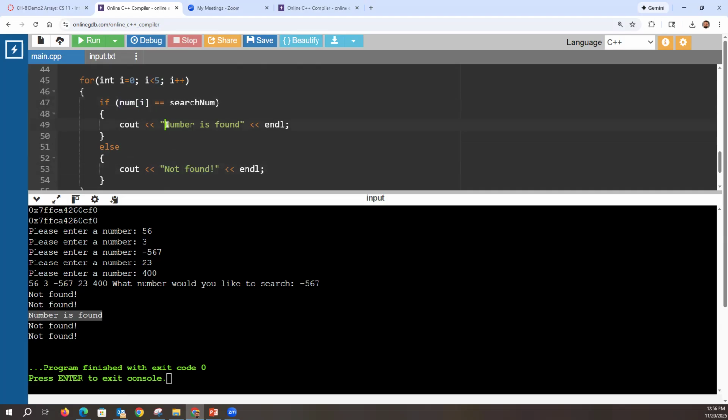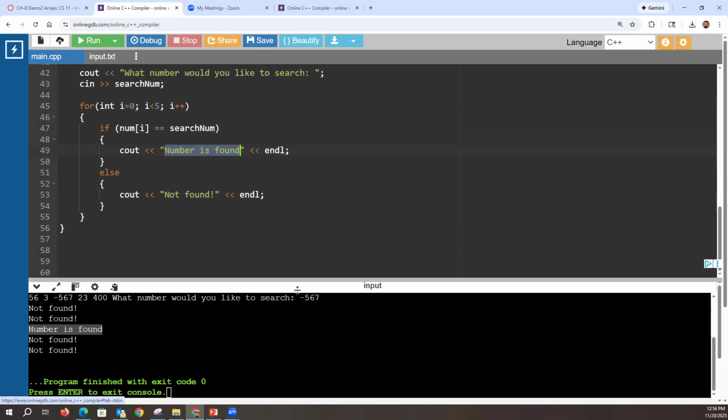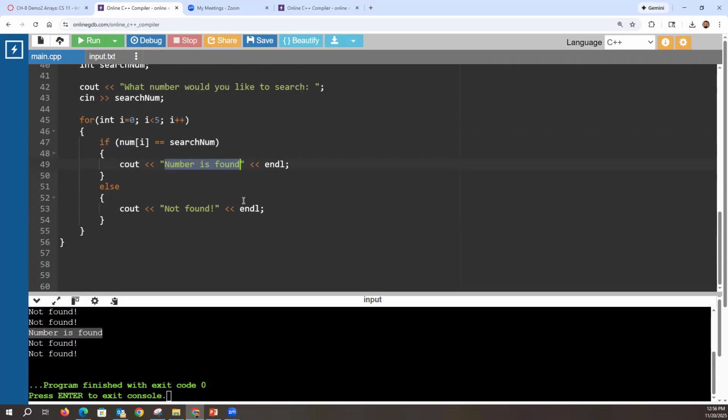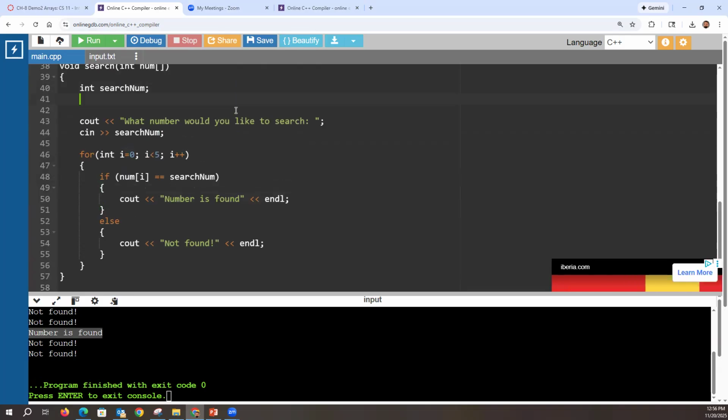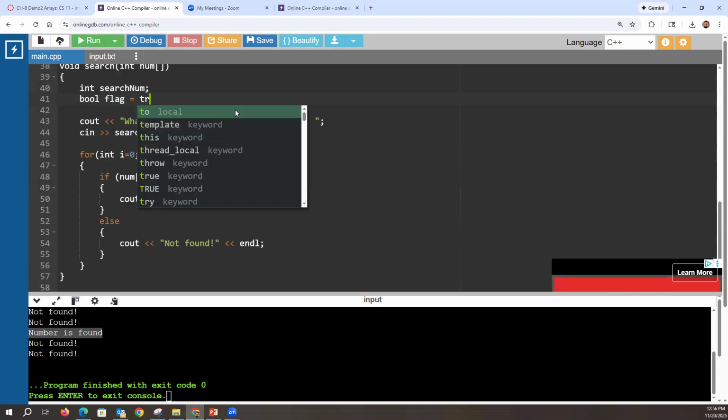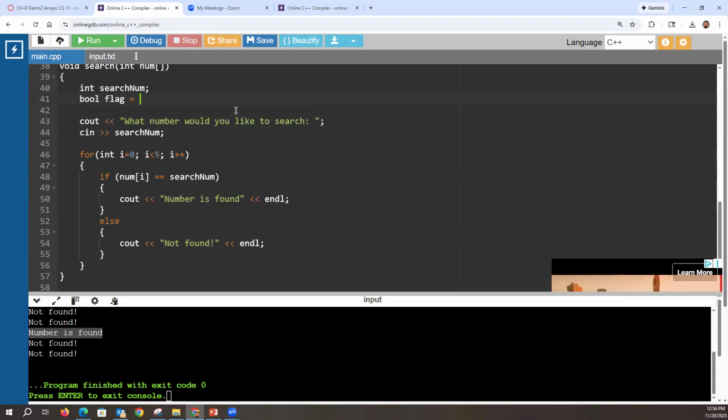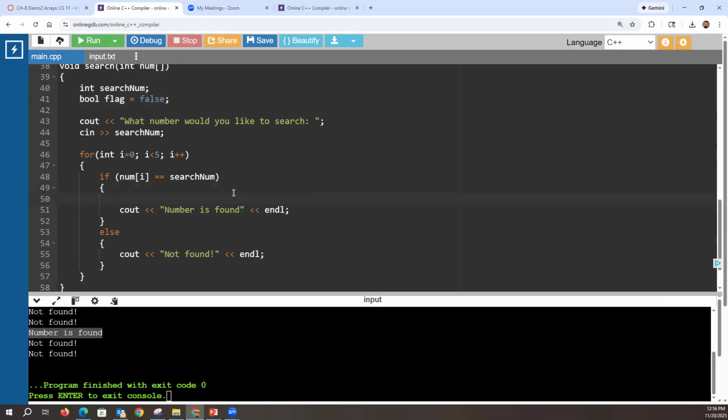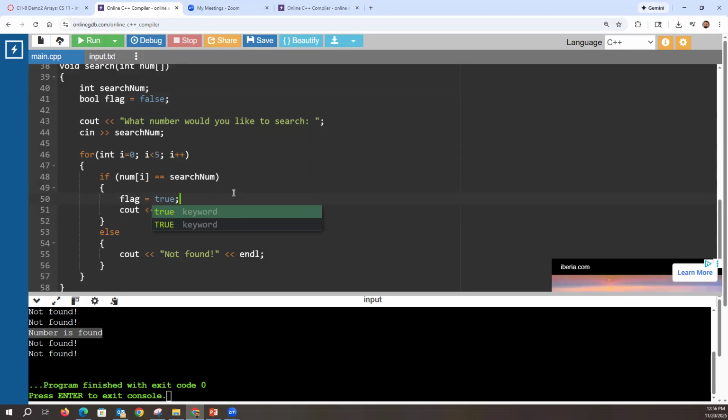And if the number is found, it displays number is found. Well, that's not very nice looking. So what we can do is have a Boolean variable right there. That's where we can use a Boolean flag. Initially, the flag is true. Actually, let's make the flag false. And once the flag is false, if the number is found, we can say flag equals true. We make it true.